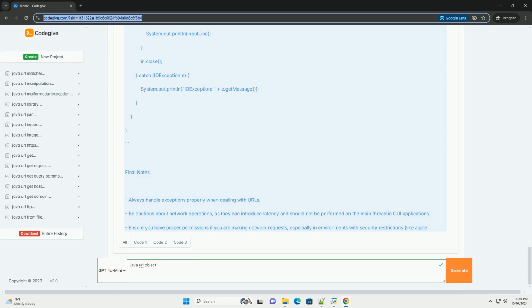Path, the specific resource on the server. Query, optional, parameters for the resource. Fragment, optional, a fragment identifier.